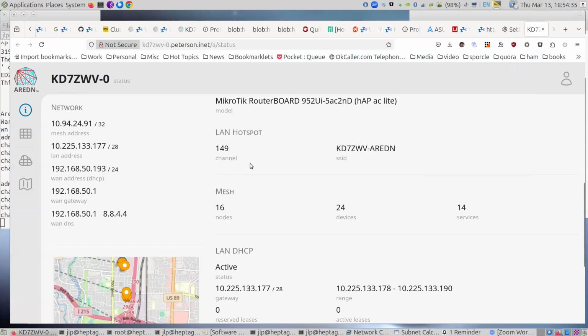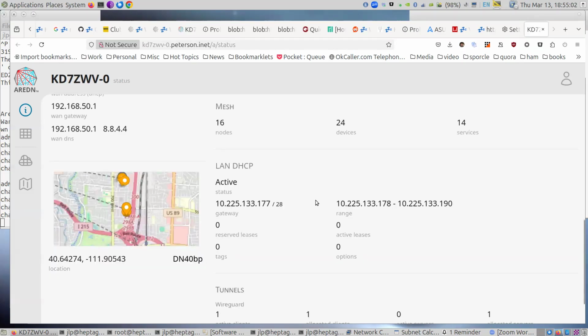So then this section here shows the state of the mesh as it's currently constituted. There are 16 nodes that I can reach through the mesh. Now those are mostly through that tunnel, okay? But there are 16 nodes and 24 devices and 14 services out there on the mesh that are reachable. We're going to look at some of those in a second because there's another way to see them other than this status page.